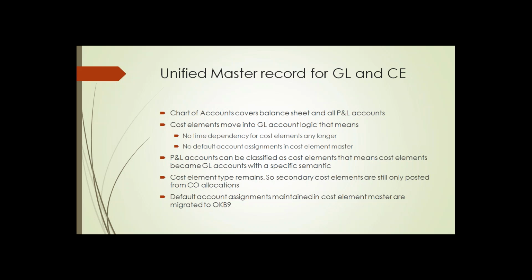That means no time dependency for cost elements any longer. Normally when you create a cost element, the system asks for the from date and to date, but now it will no longer ask, because the properties of the GL account have been copied to cost elements. So in the GL account, you have the available from and available to dates, and it will take the same characteristics of the GL account.